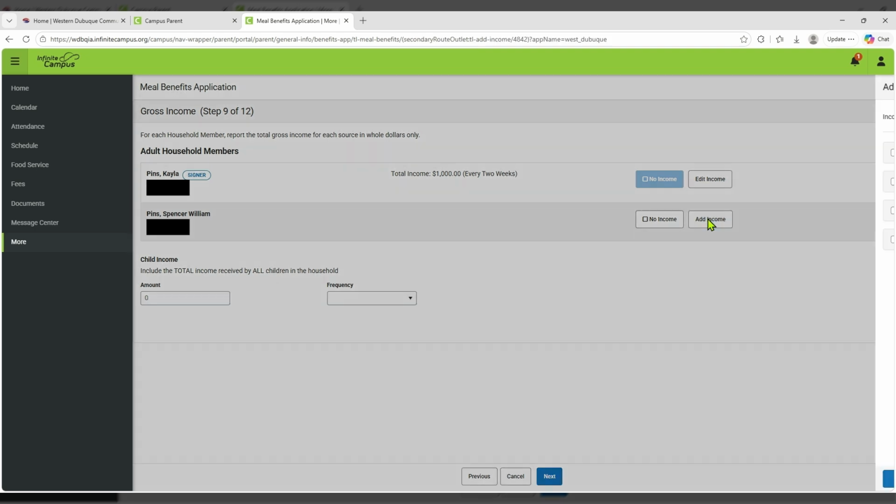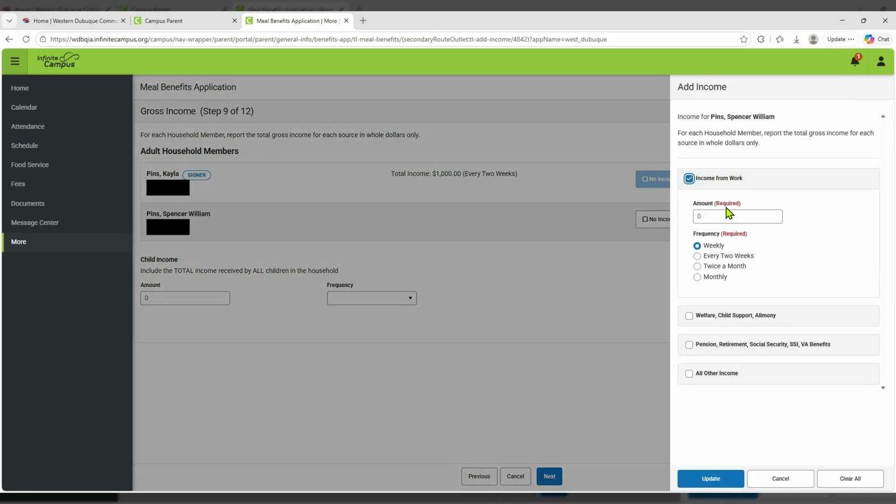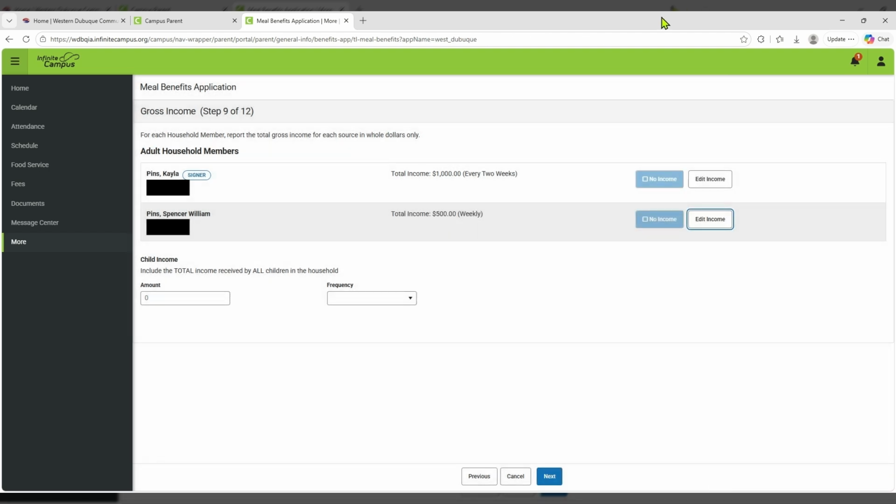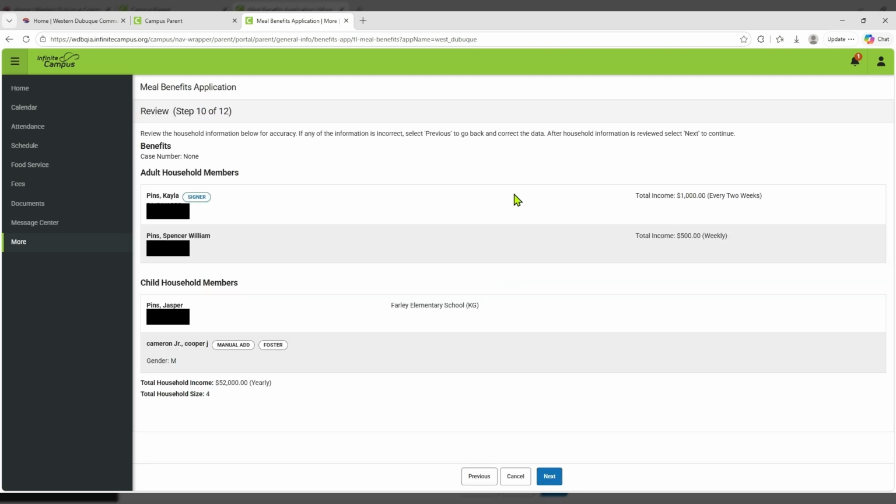And then Spencer also has income. He's going to have, let's say, $500 weekly. And we'll update that. So now we have our 2 different incomes. And if any of your children receive an income, you want to put that here. So if you have more than one child that has income, you would just total all of them up and enter that amount here. But if none of the children have income, you can leave that blank. And we'll hit next.